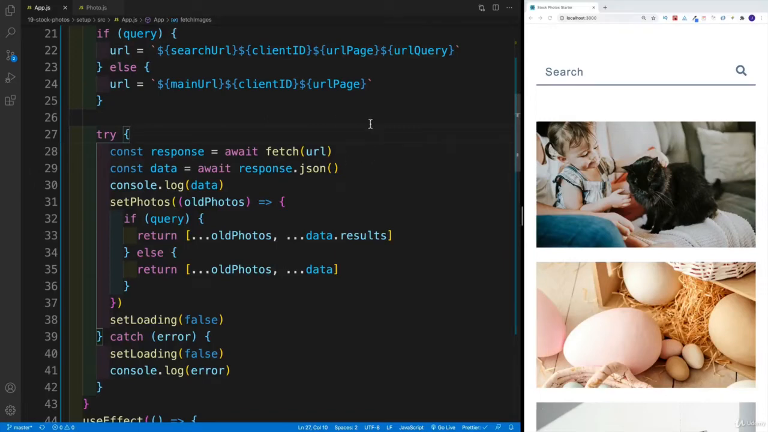Now we're in good shape and we're almost done, but there are two gotchas in our current application. So everything works fine. We check for the query. We know that if we're getting back the query, then of course we have the object, and then the array is in the data object and the name is results. However, if we're just getting default photos, then of course we spread out the old photos and then we add that data. So I think I can remove the console log and I'll show you both of the gotchas.